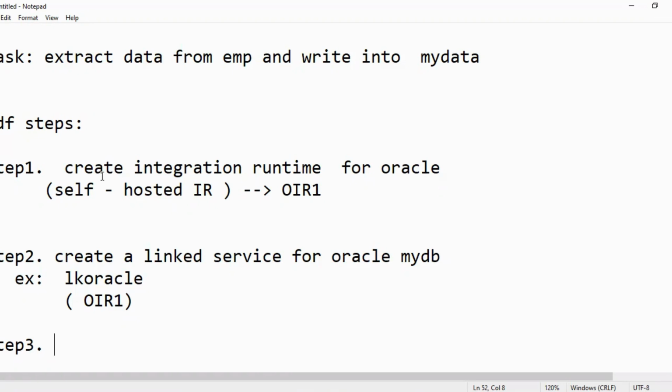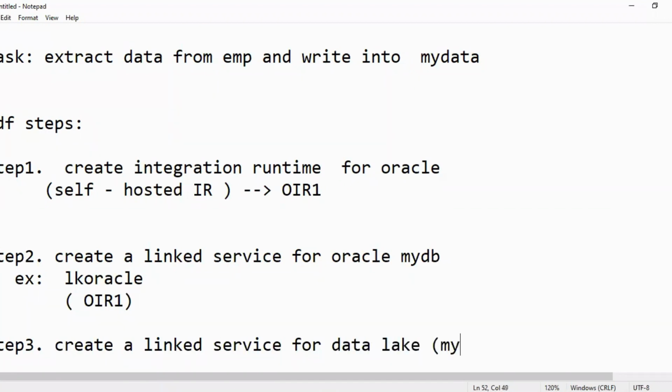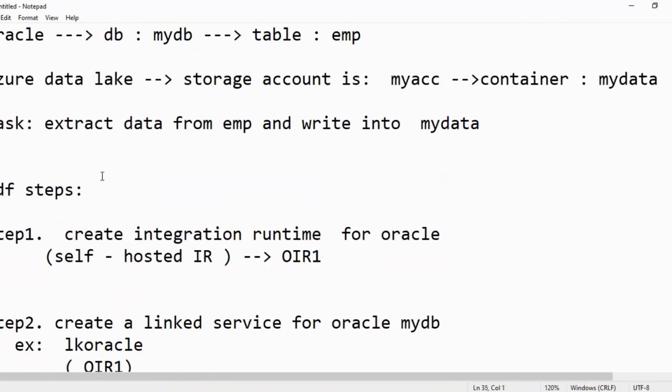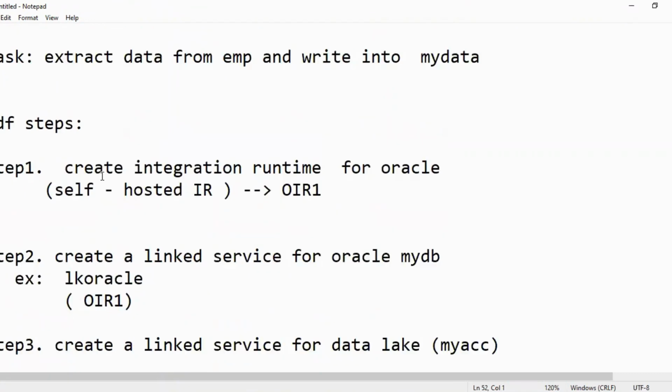So directly, I'm creating a linked service for my data lake. What is my account? Suppose here I have given some sample account name. The account name is my ACS. So only the linked service I have created.